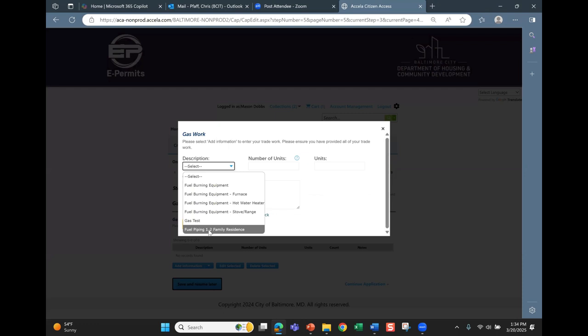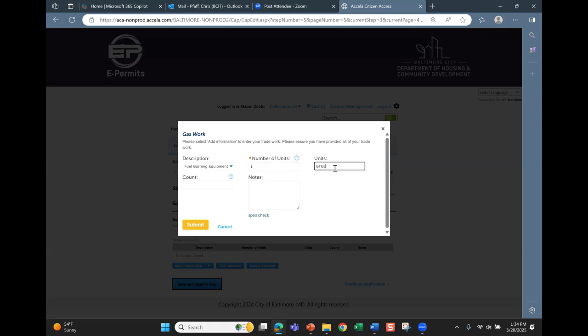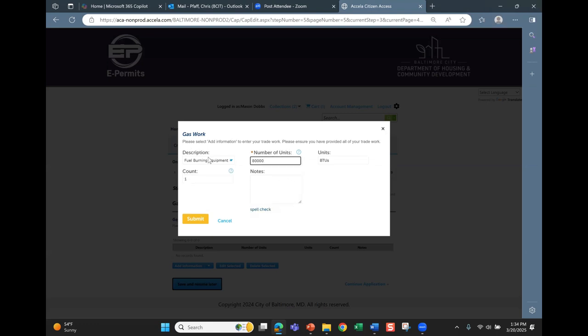Yeah, so the furnace. This is under gas, but when you're usually pulling mechanical, you could click the furnace one, it's fine. The number of units is 1, BTUs is 80,000. So units is BTUs over here. Yep. Oh, okay, got it.